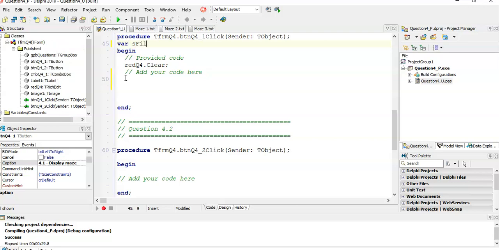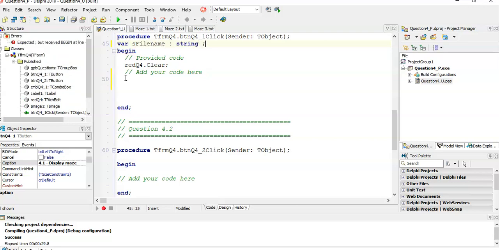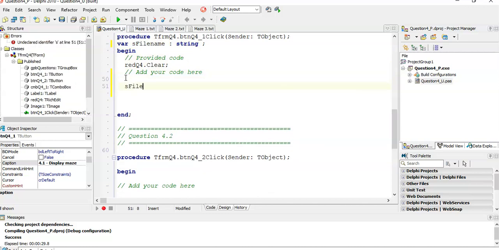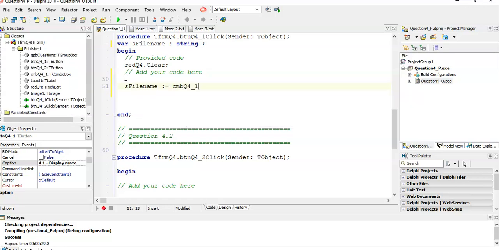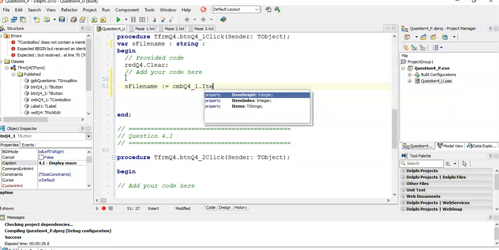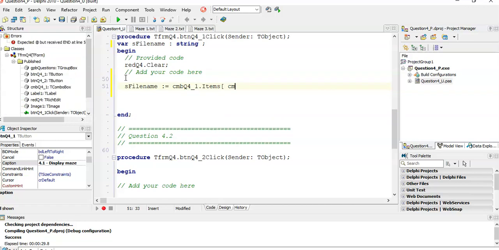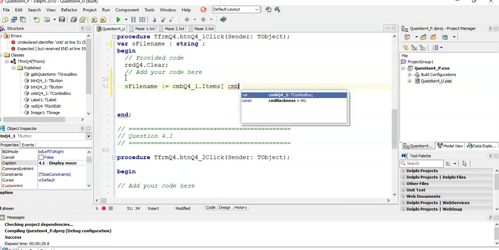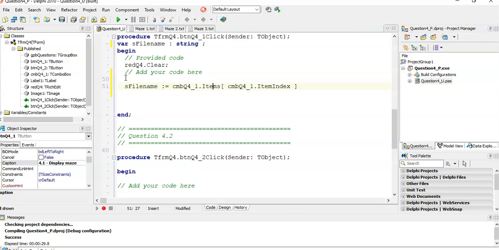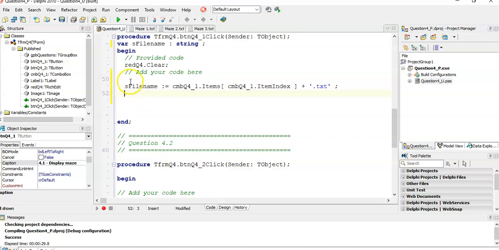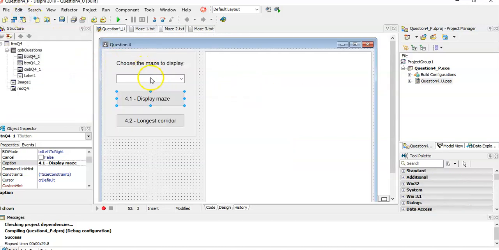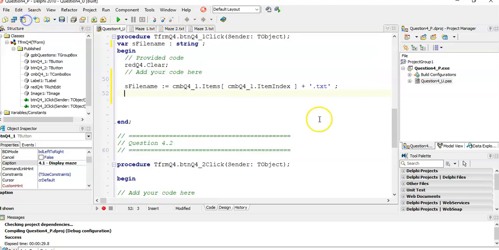So let's declare some variables here. Is file name of type string. And we're going to say, okay, is file name is going to be equal to whatever's in that combo box dot items, and we want the one that is selected, so the combo box cmb 4 dot item index, so the one that is selected. So go get whatever the value is in that items, that'll be maze 1, maze 2, and then on top of that plus we're going to add a dot txt so that we can get the text file name. So that's going to be the file name for the text file. So we extract the option they select from there, whatever the word is, maze 1, maze 2, maze 3, and then we just add a .txt at the end.